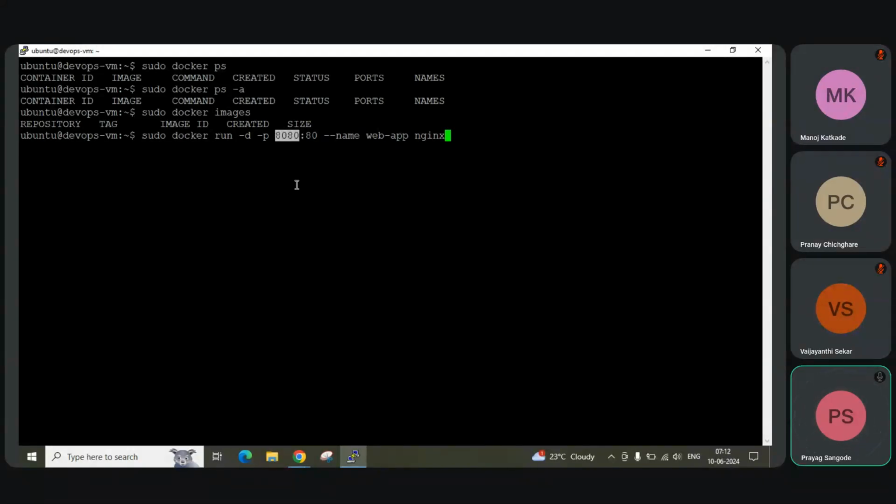Then again, when we create one more container, it cannot have port number 8080. It will have some other port number. We'll give the port number 80. So this is important. The first part is the port of the host, that is this DevOps VM, and inside the container it's port 80. How it looks inside the container, how it looks at the outside, we'll see that.